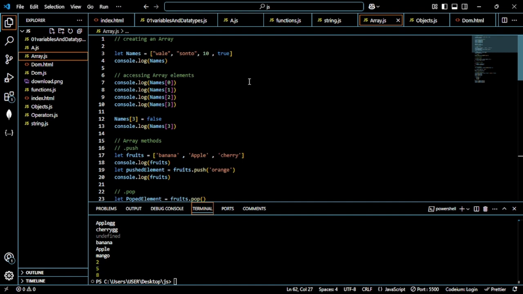Then how do you access our array elements? We access them using the array name. What's the array name? Names here. We can change this to anything. Don't get confused, it's just a variable name. Then we have names, then a square bracket, and you put the index you want to check. So automatically we're having Wale, Sonto, 10 and true.